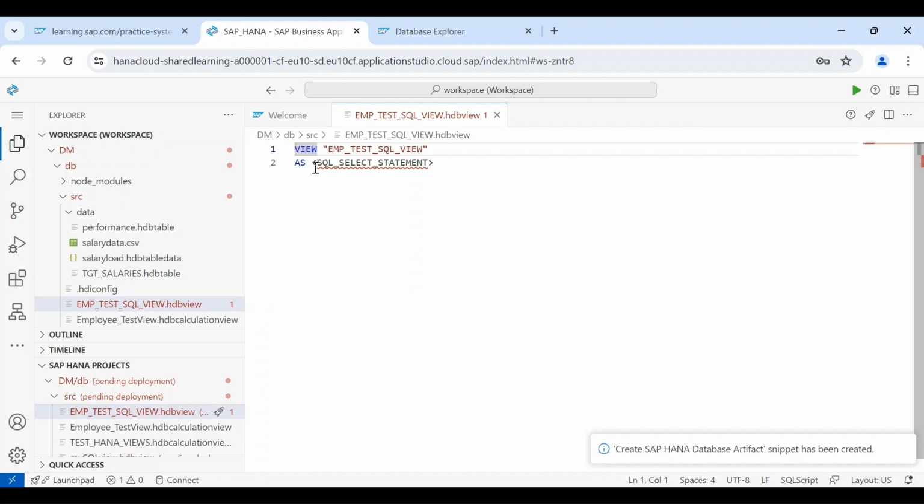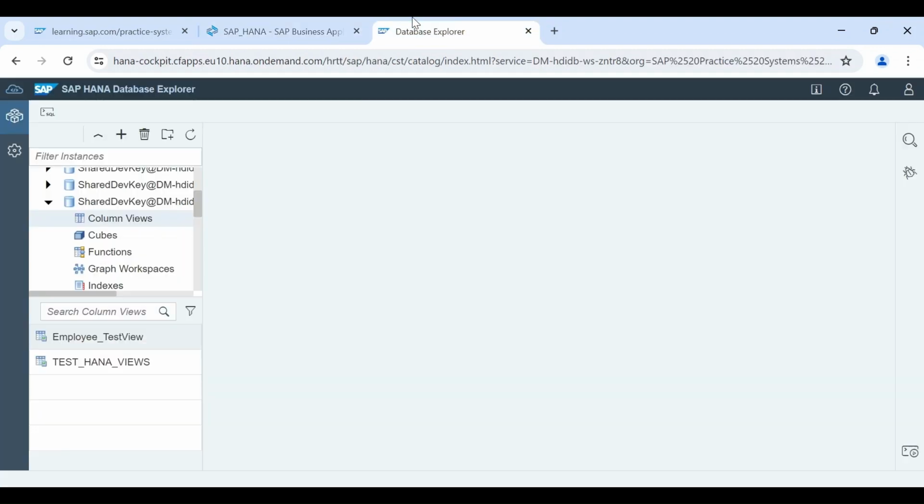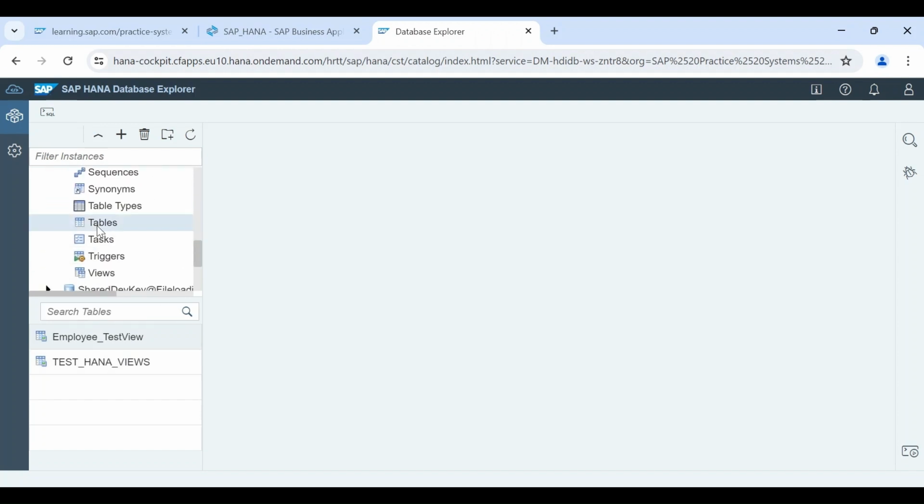Here we can see the view name. After, as we have to write our script, let's connect to our database and select the Employee Details table and create a select query, which we are going to use here for an example.